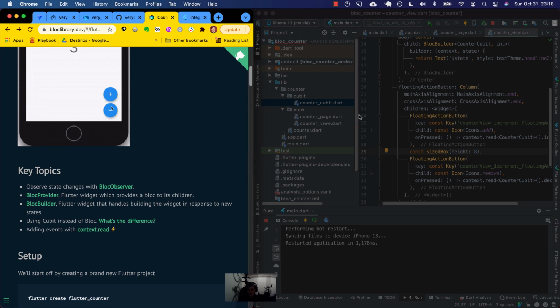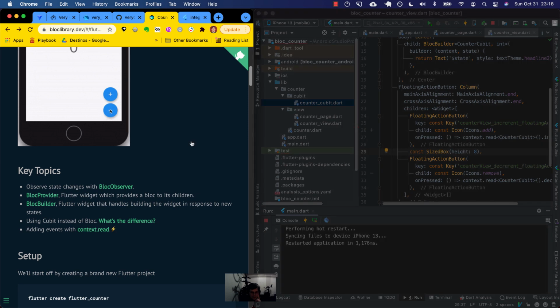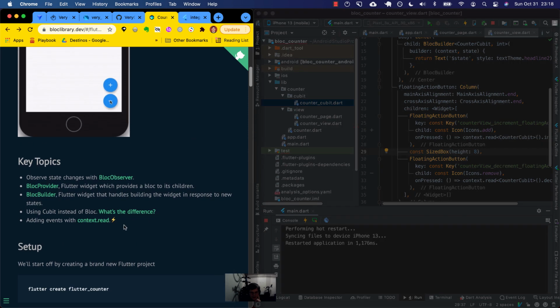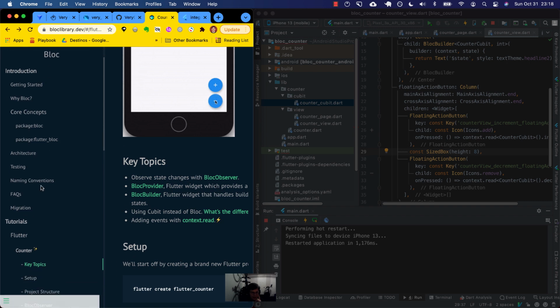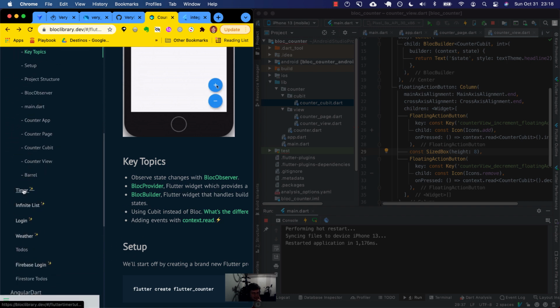Something interesting to note here is we didn't have a repository. Okay, this structure also uses a thing called a repository pattern. Maybe in the next few examples it will. Anyways, that is the counter. I think next time maybe we'll do a timer and an infinite list and so forth.